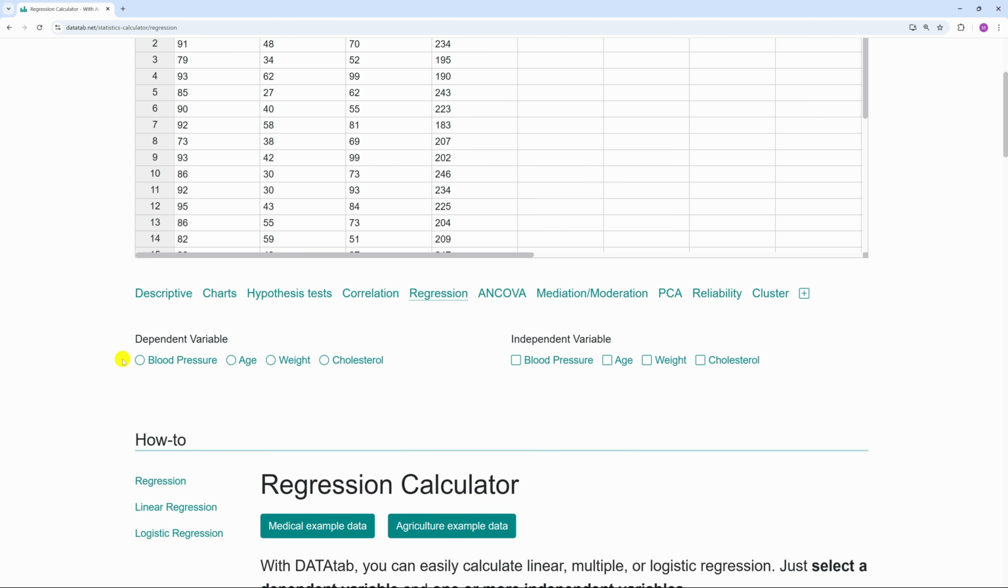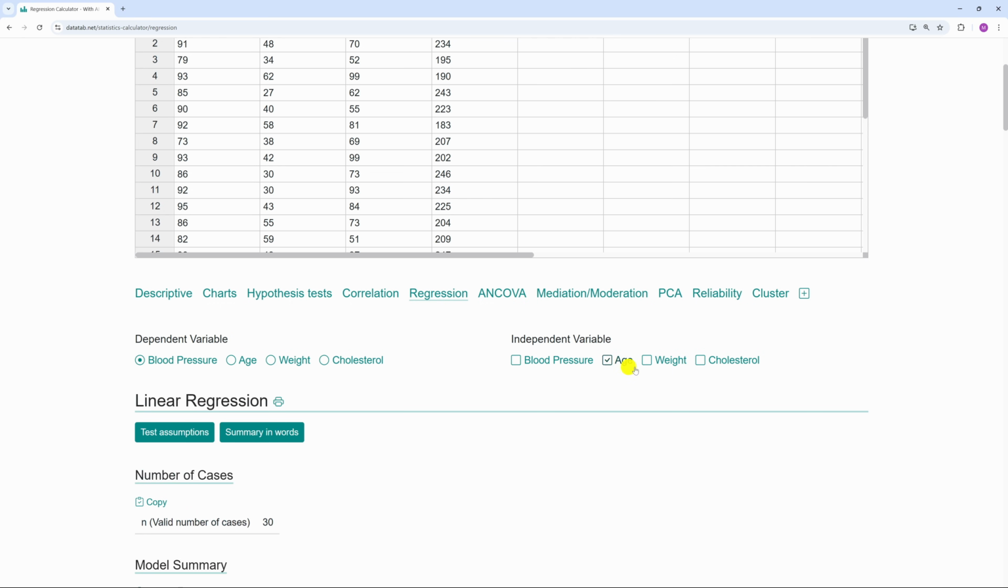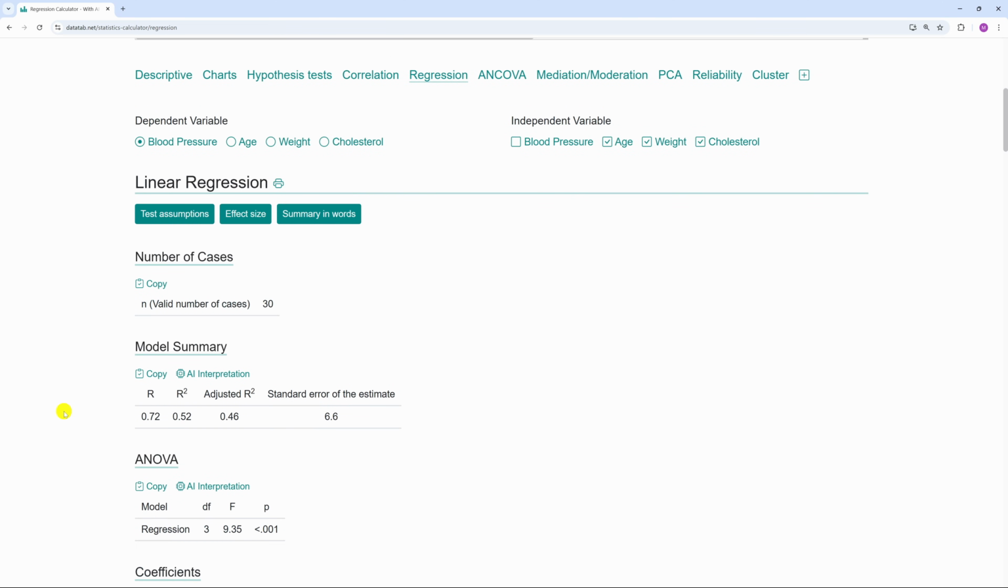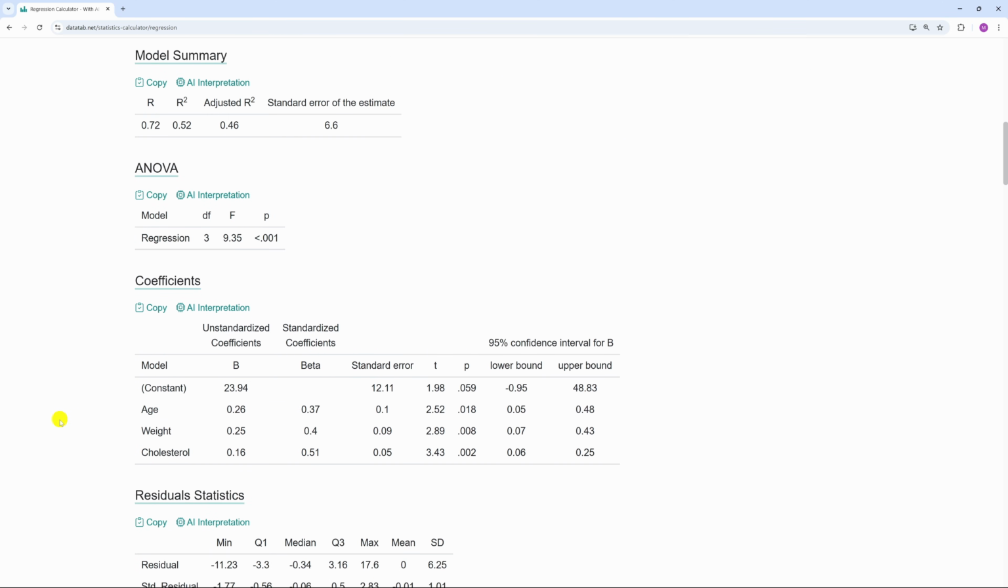We want to calculate a regression, so we click on Regression. Now we simply click on blood pressure under dependent variable and age, weight, and cholesterol level under independent variable. Afterwards, we automatically get the results of the regression. We will now discuss how to interpret the individual tables.